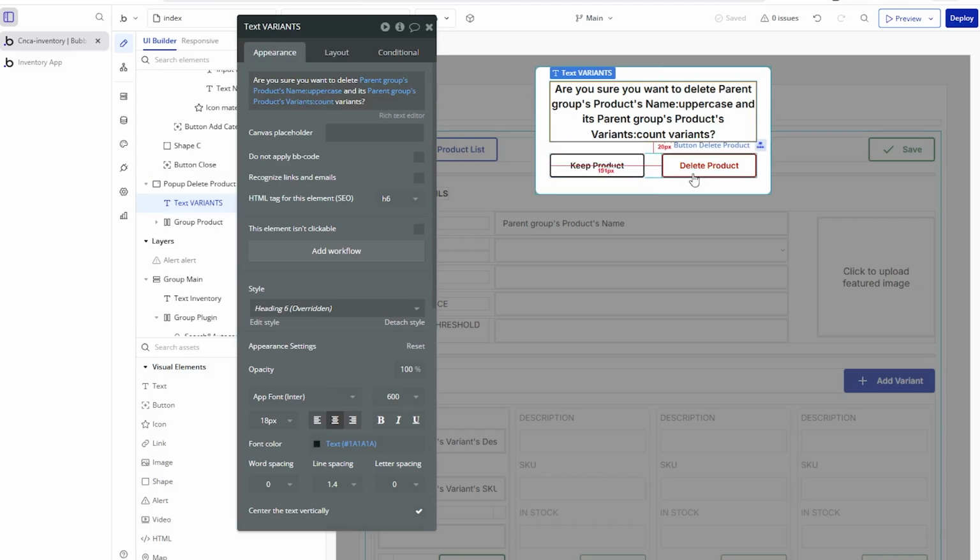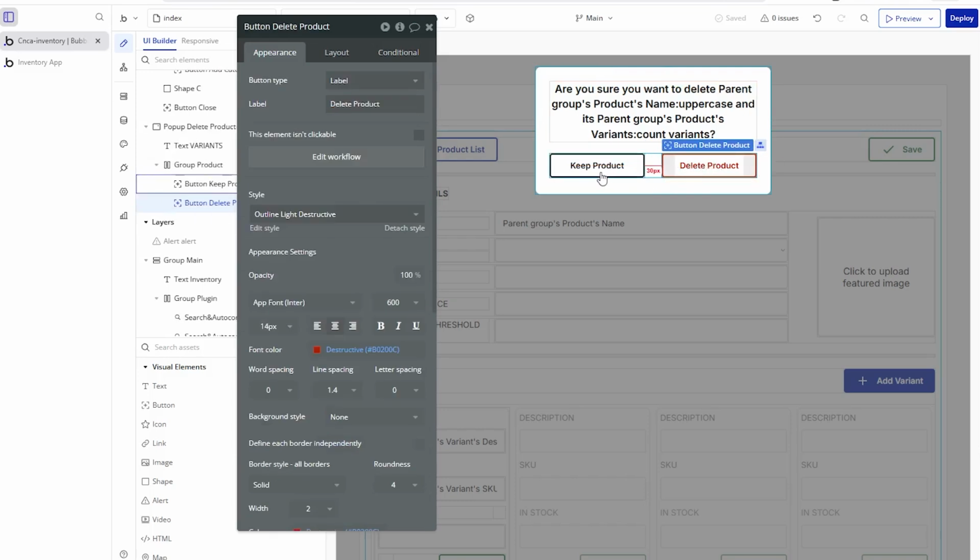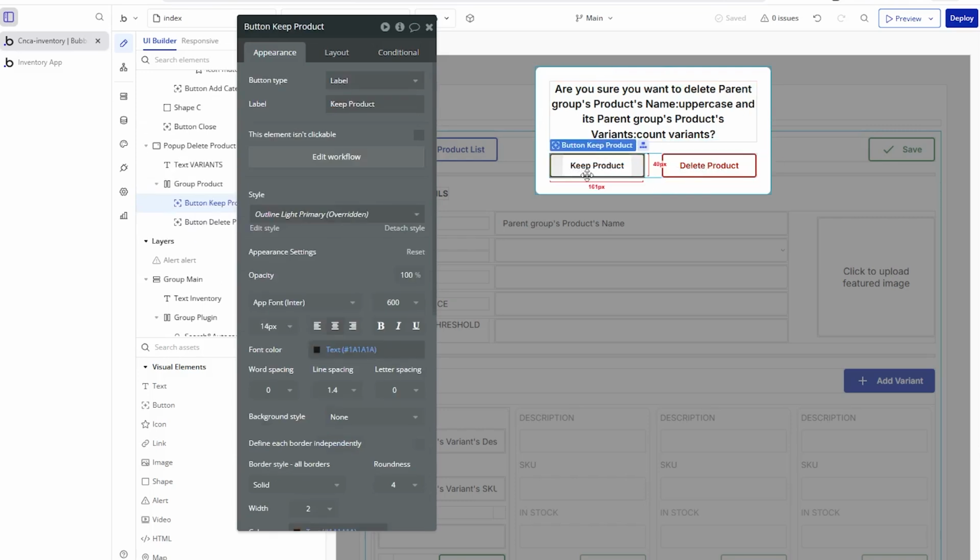Okay, so we're giving them two options. Yes, confirm, move forward, or no, never mind. I'm going to back out of this. I don't want to change anything. It's just going to hide the pop-up if we click this button here.